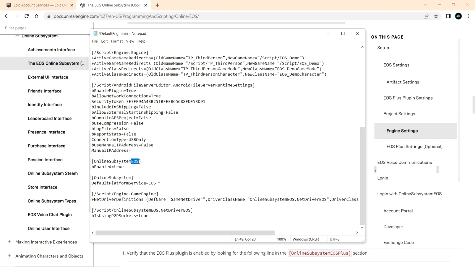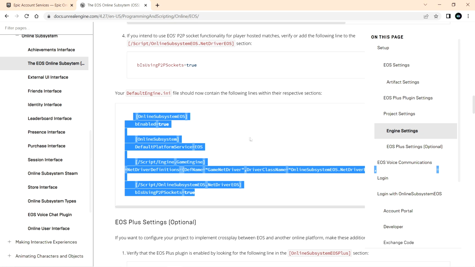Our default platform service is set to EOS, and we're setting our net driver to the EOS net driver, and bIsUsingP2PSockets is set to true. So go ahead and save that, and we're done with our config settings.